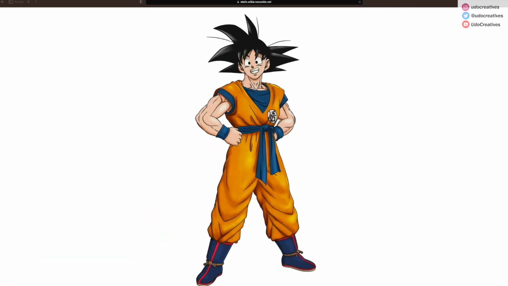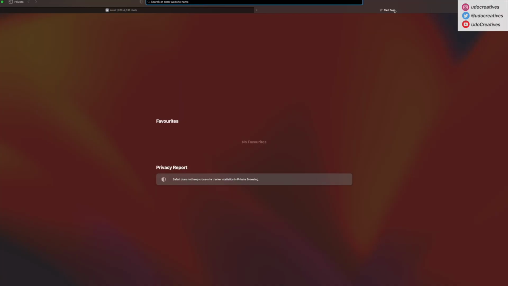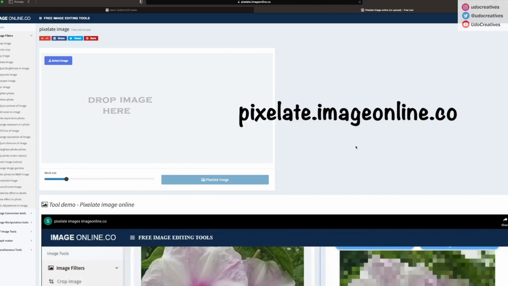Now, looking at our reference, it has quite a bit of detail, which might not make it easy to follow for beginners. Don't worry, I will show how to overcome that. What we will do is use an online image pixelator to create a simplified reference. The site I'll use is pixelate.imageonline.co. I will add a link in the description.